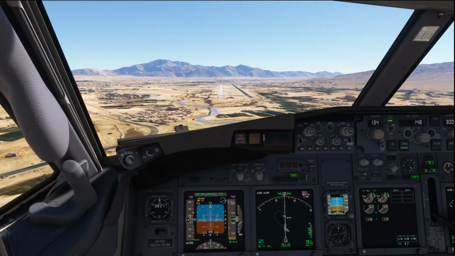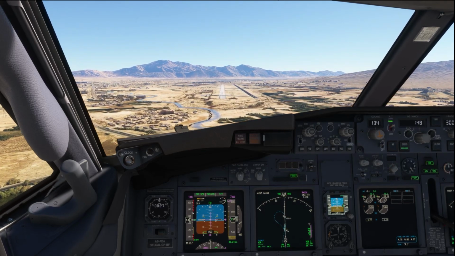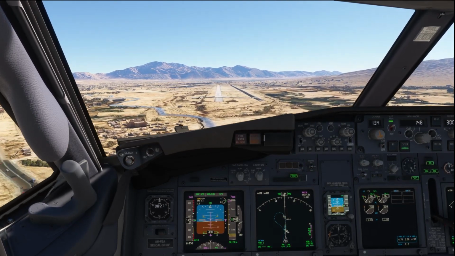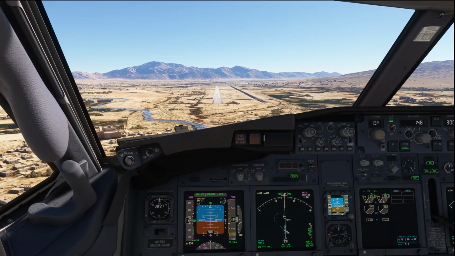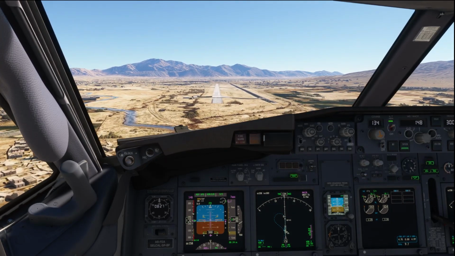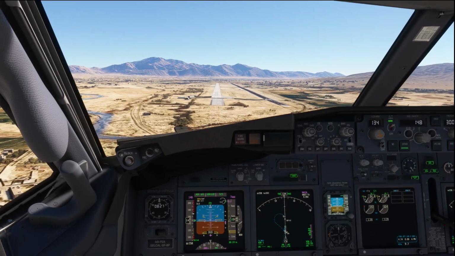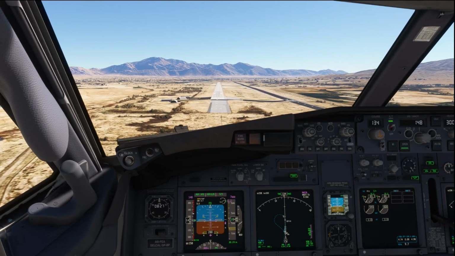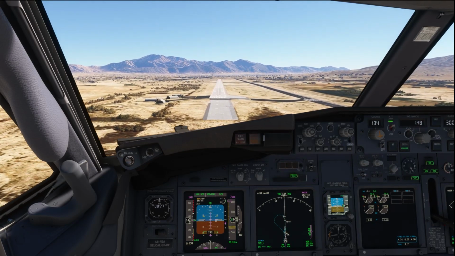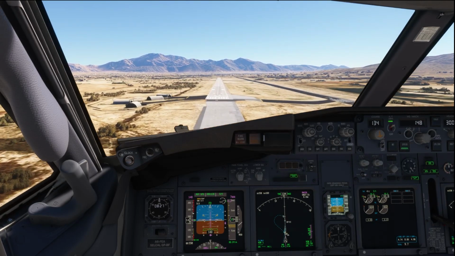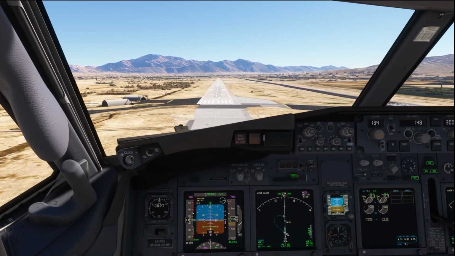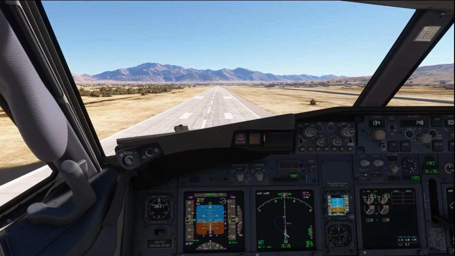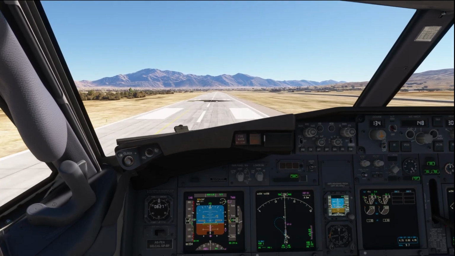500. Still not looking up. 400. Alright, now we're going to visualize with the runway. 300. 300. 200. 200. Disconnect throttles. 100. 50. Idle. 30. 20. 10.